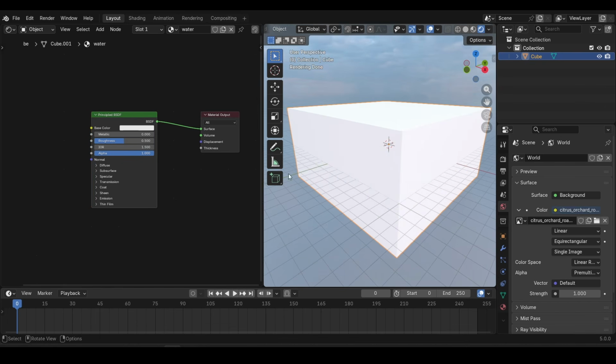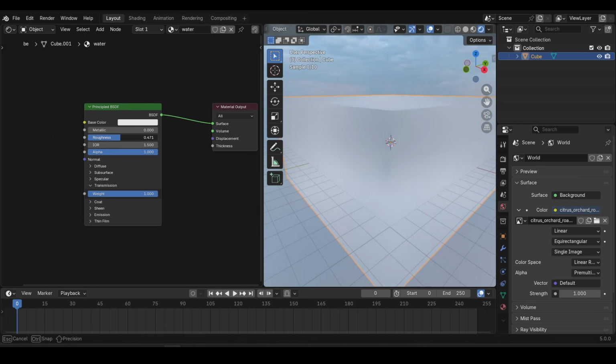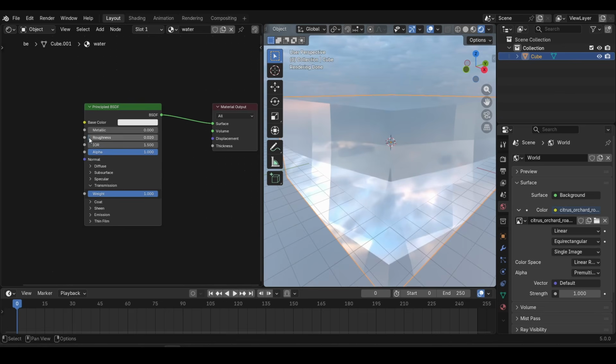If you want to make this look like water, you can expand transmission and then turn this all the way up. I'm also going to click on roughness and then turn this all the way down. Not all the way to 0, but almost all the way down. Something like 0.2 or 0.3 should work.